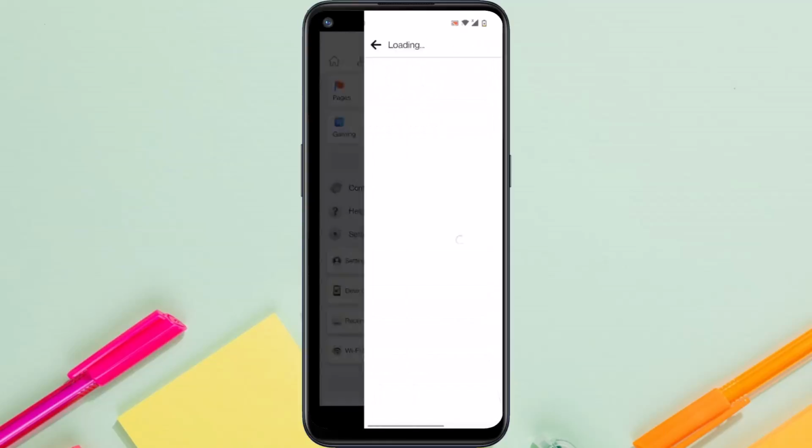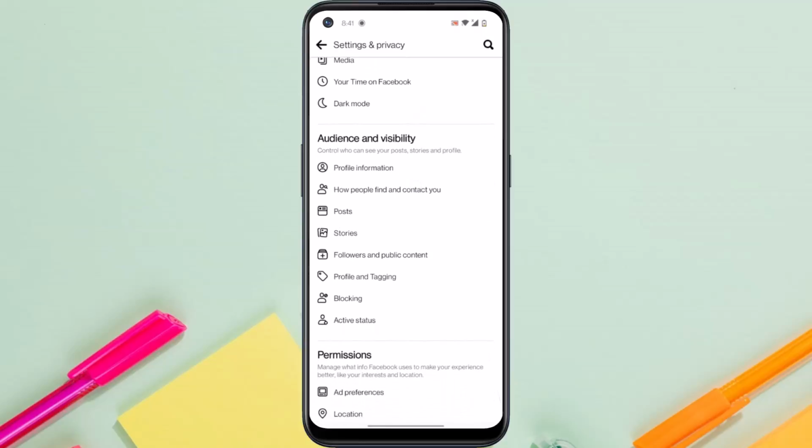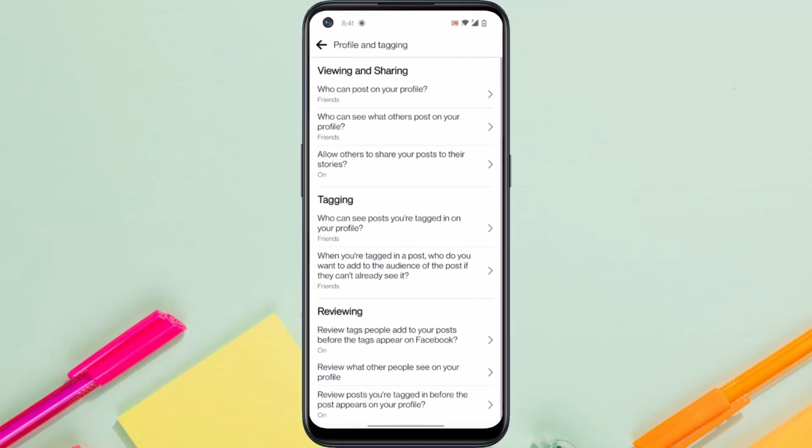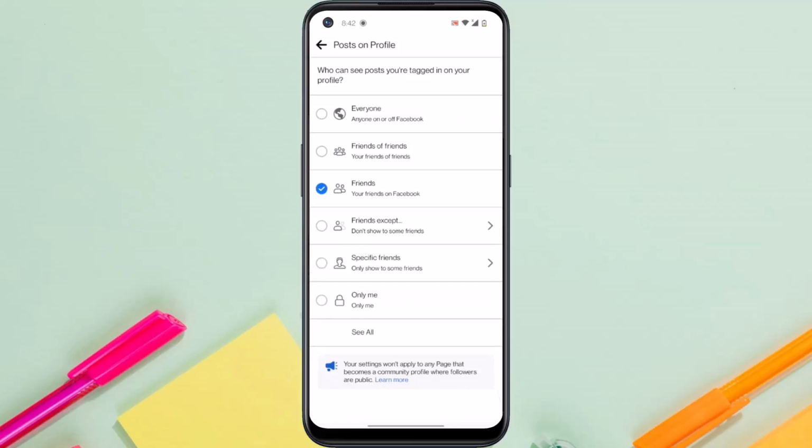Now tap on settings. Now scroll down and there under audience and visibility, tap the third last option, which is profile and tagging. And now under the tagging option, you can see who can see posts you're tagged in on your profile. Tap on it, and as of now it is currently friends, but there are also options such as everyone, friends of friends, friends, and friends except. So we'll tap on see more and then tap on only me.